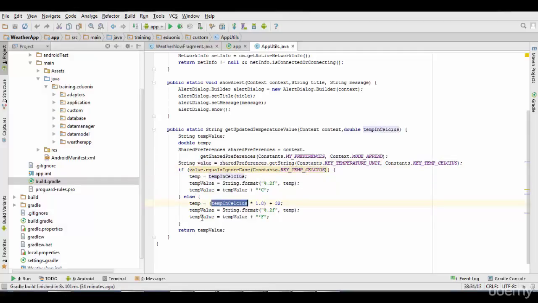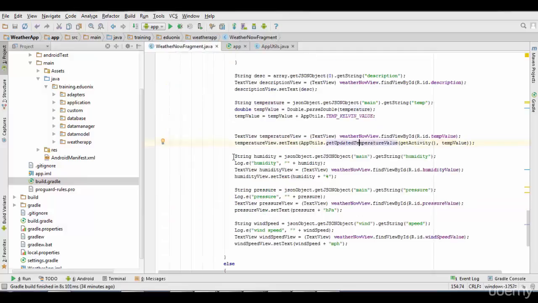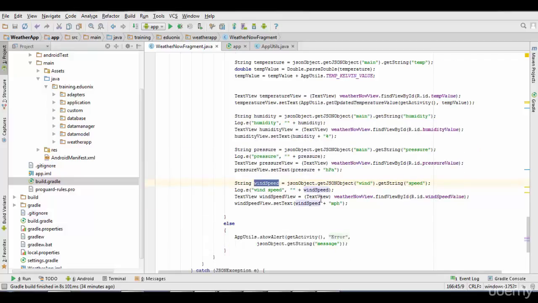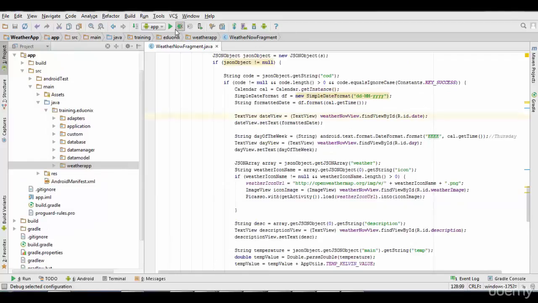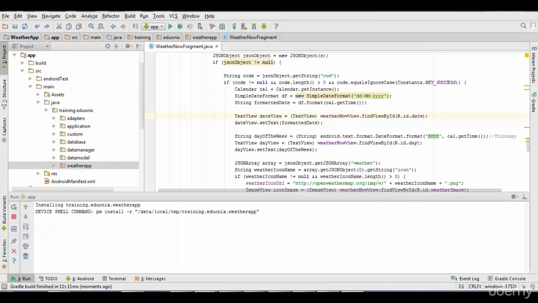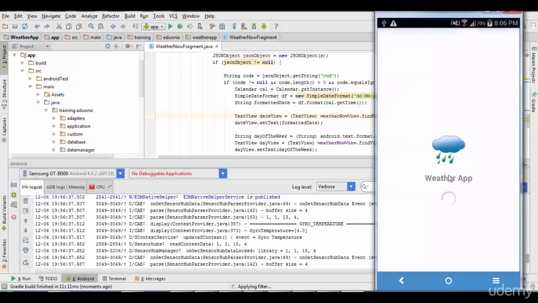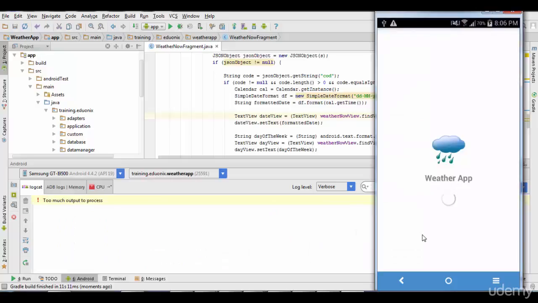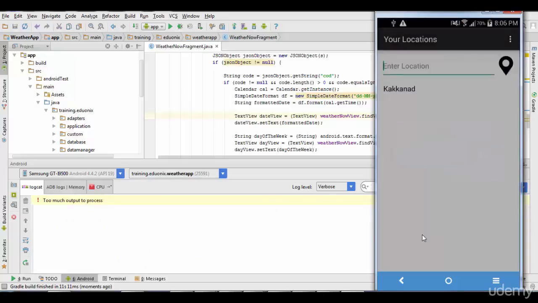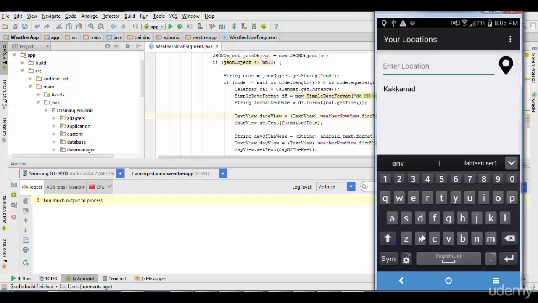Similarly, we can access all the required values. All information is now parsed, and we have finished updating the UI. On the next slide, we will run the app and see the results. Let's now run the app and view the results. The app has fetched the current location.